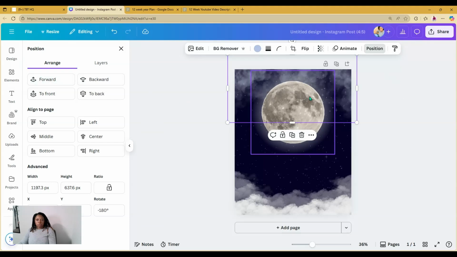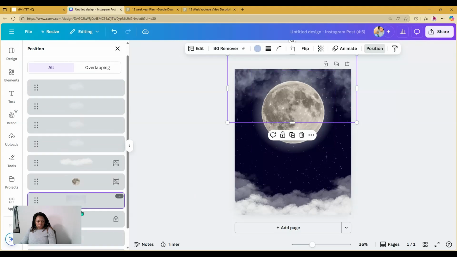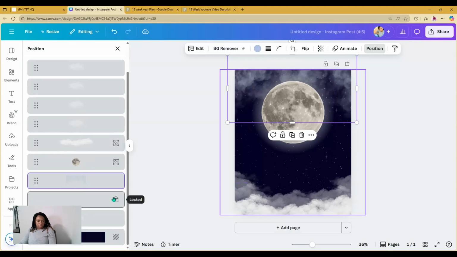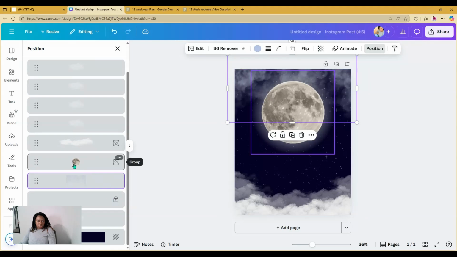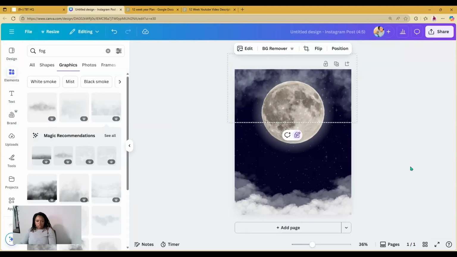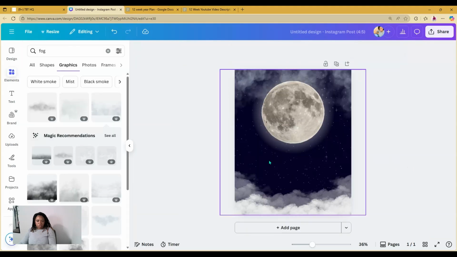If you're not sure where your things are layered, once you click on an element, just click layers and it'll show you. So over here, it's above the locked layer, which is the stars, but it's behind the moon, which is perfect. Now we can lock this layer too, because we don't need that to move anymore.